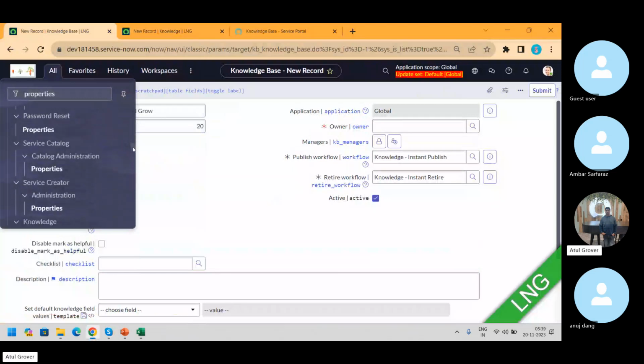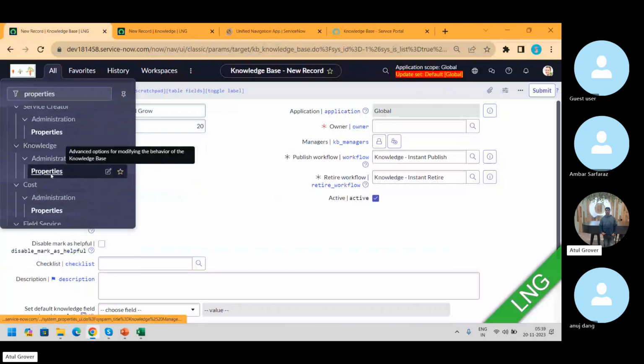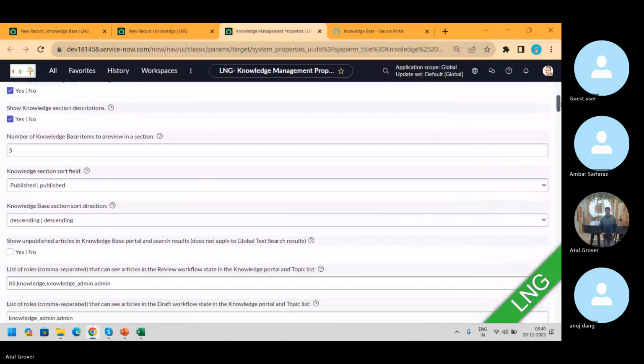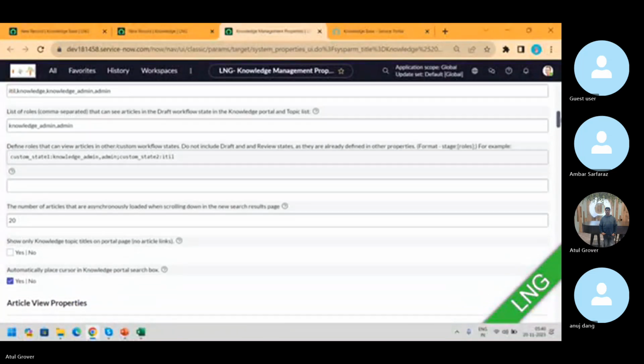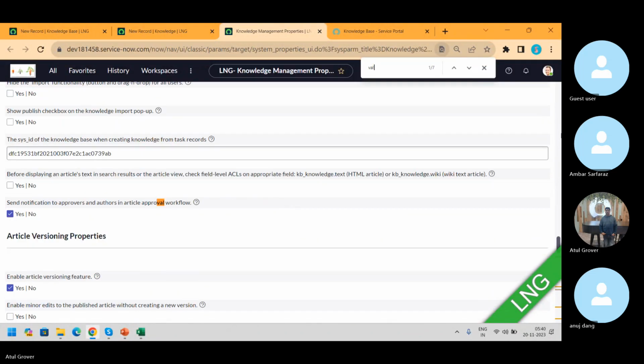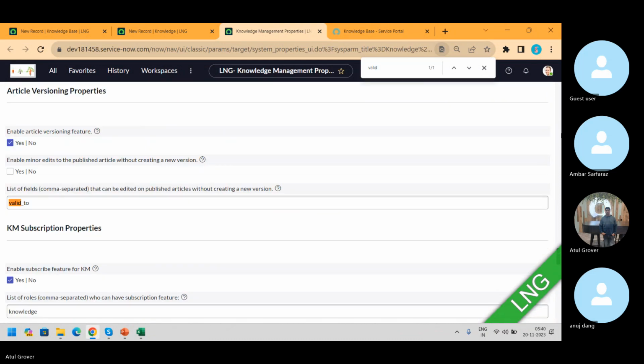Change ABCDFGH. Here, knowledge. Let me open this and show you. And here it has been defined. Let me search with the word valid. See, are they valid?